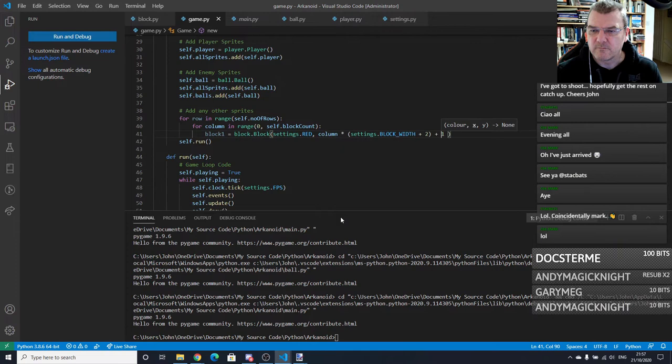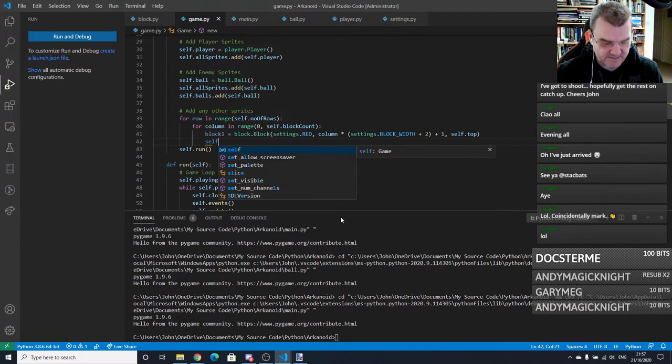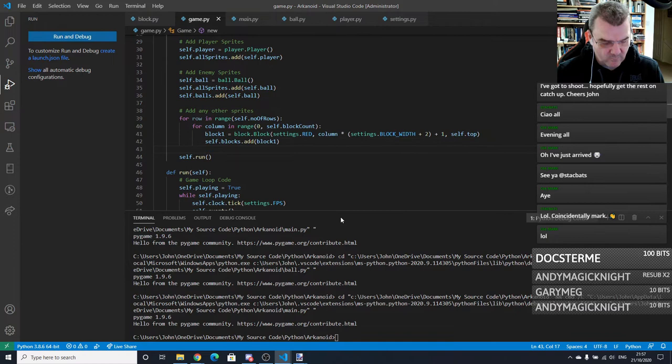Comma self dot top. So that's saying the Y is this top. Yep. So now we've created our block, so we need to add it to the blocks sprite group. And then we need to add it to the all sprites group.